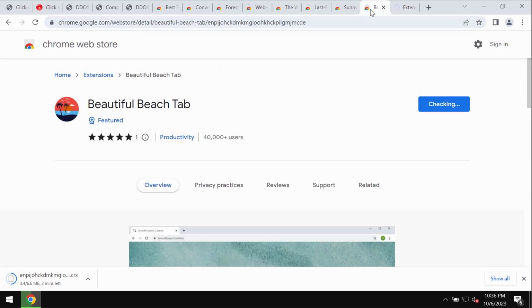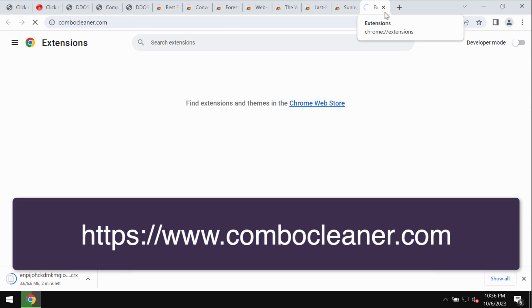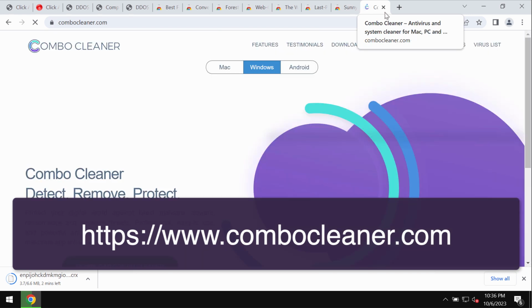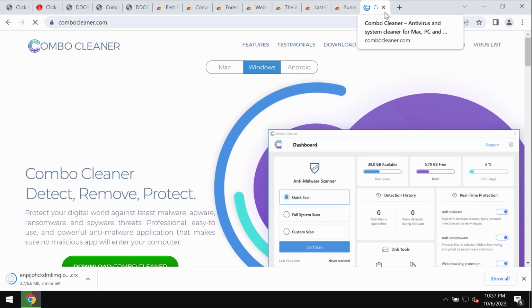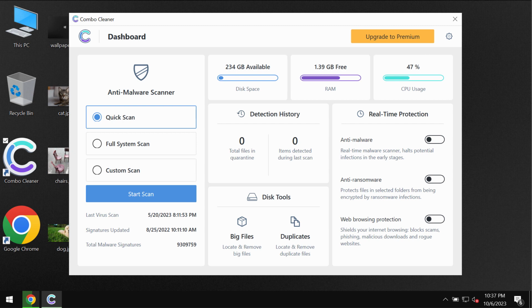Also, I recommend you scan the computer with the help of reliable antivirus. I recommend you use Combo Cleaner for this goal. Get it on the page combocleaner.com. Download the application, install it, and start scanning your system.